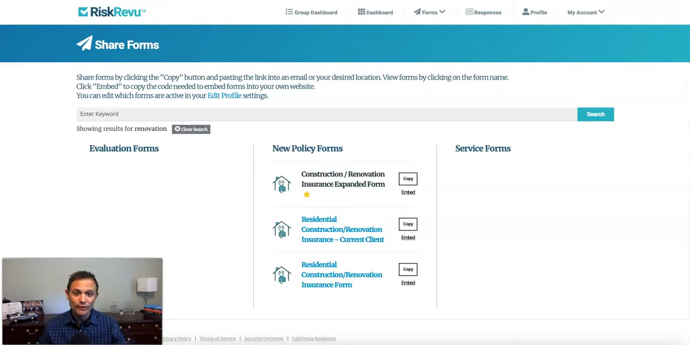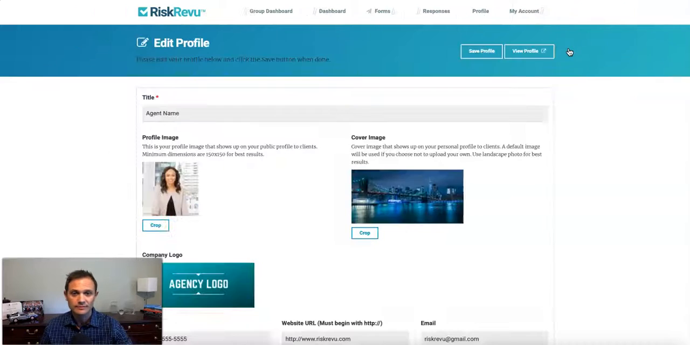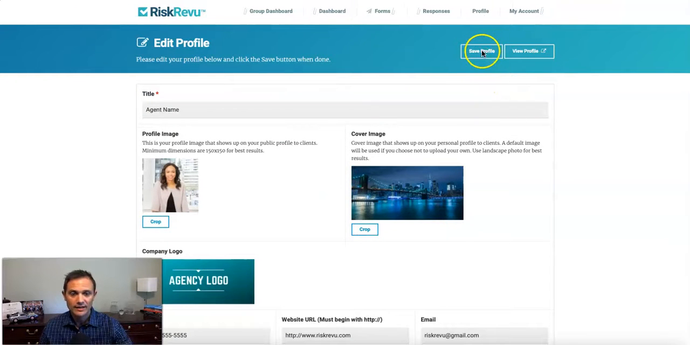And if you are already a RiskRevu client, you are able to use this form as of today. So just go to your My Account button, click Edit Profile, click Save Profile, and then the form will be available in your forms library. It's as simple as that.